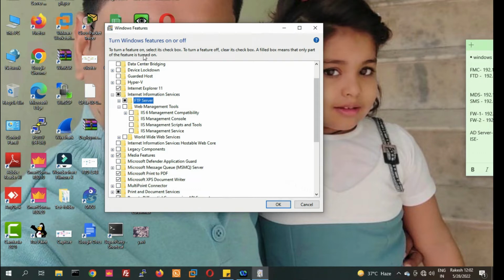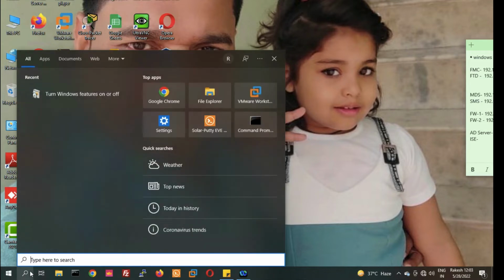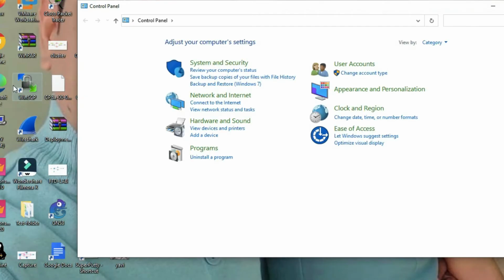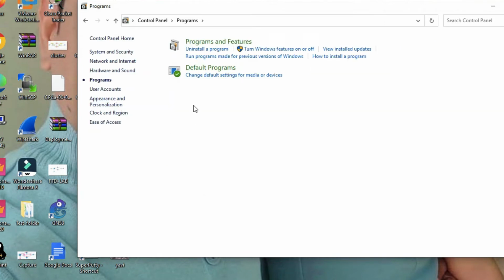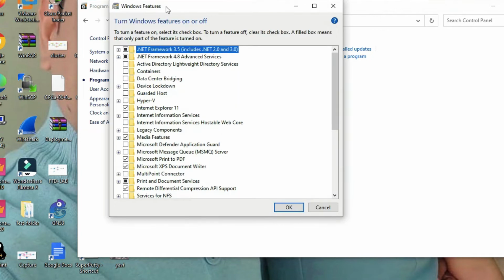So friends, first of all we have to enable FTP server features in Windows 10. So let me show you how to enable this feature. So first of all we will enable this. So go to search and type here control panel, then go to programs, and here we will go to turn Windows features on or off. Okay, so you can see, now we will enable FTP feature.